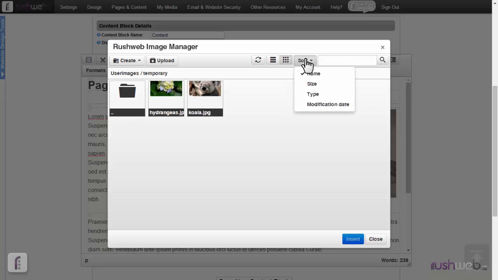Okay, and then there's also a sorting function here where you can sort by the date that it was created, the type of image, and when it was last modified. That can be kind of handy sometimes as well.